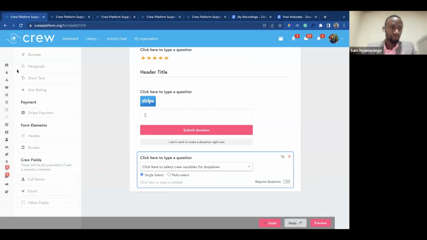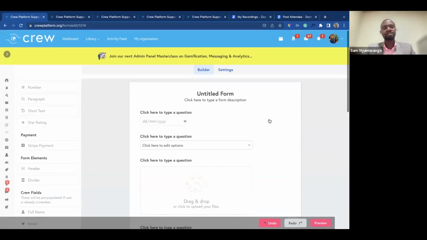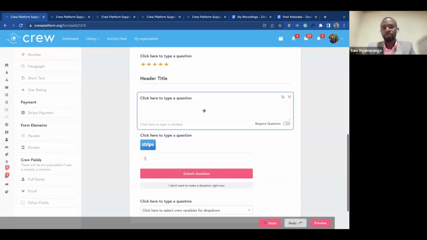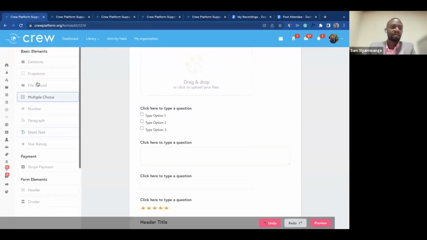So let's quickly go through. As I have been adding them, it is the same way you create a Google form or any other form, create a wizard. You just need to add the element and then drag it to wherever you want, type your questions, and go ahead.